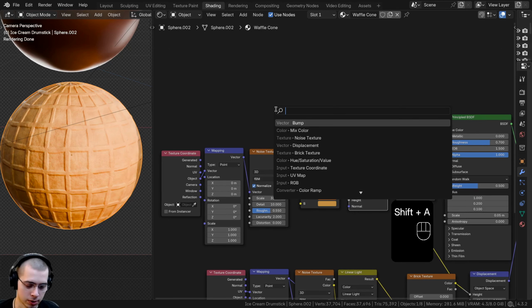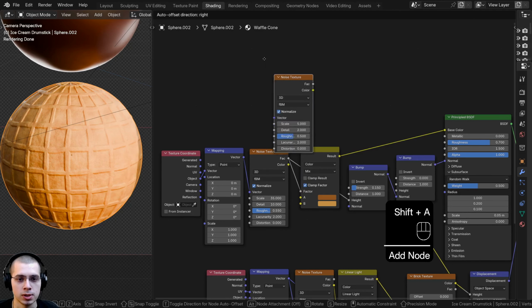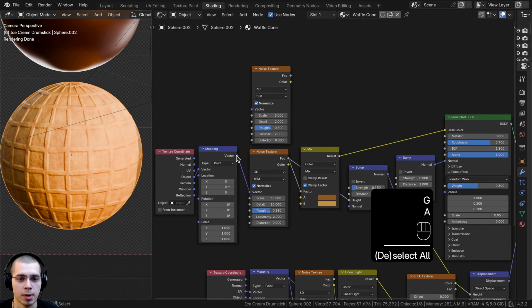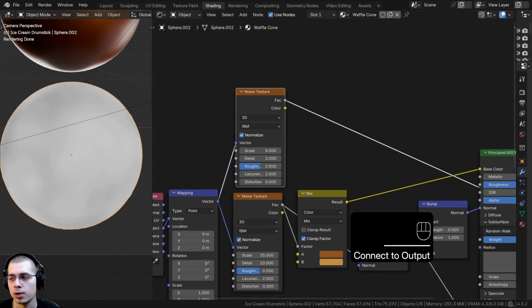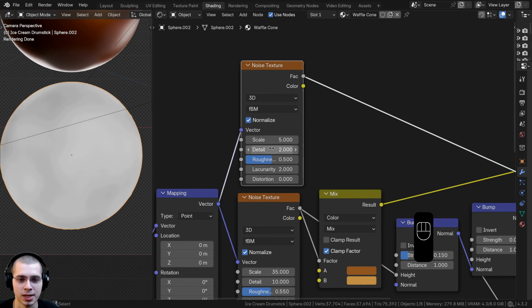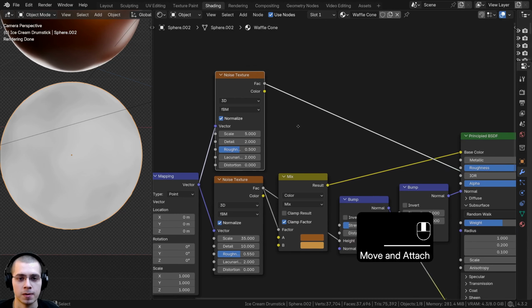So what I'm going to do is go to the add menu and search for another noise texture, and I'll drop this up here, and then this mapping vector can go into the vector, and I'll Control Shift select the noise texture to preview it. And for this one, I'm actually going to leave all the settings how they are at the default because I like how those settings are.